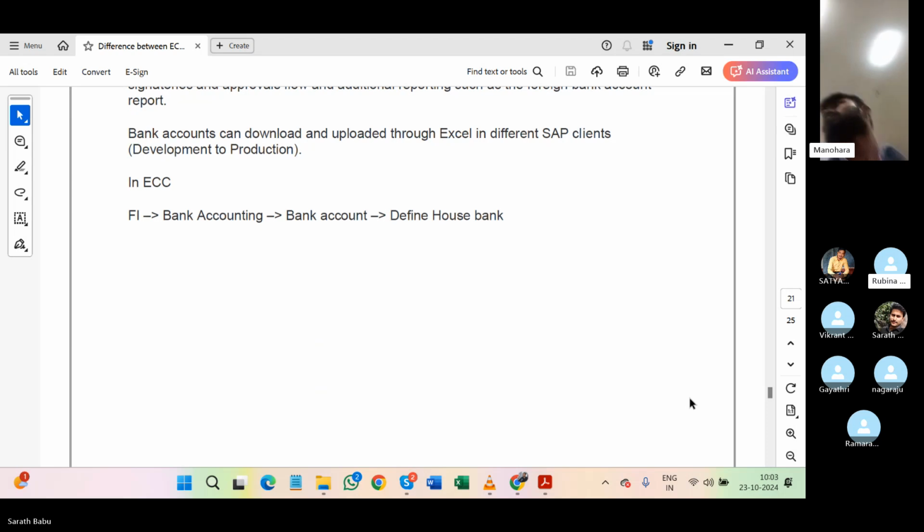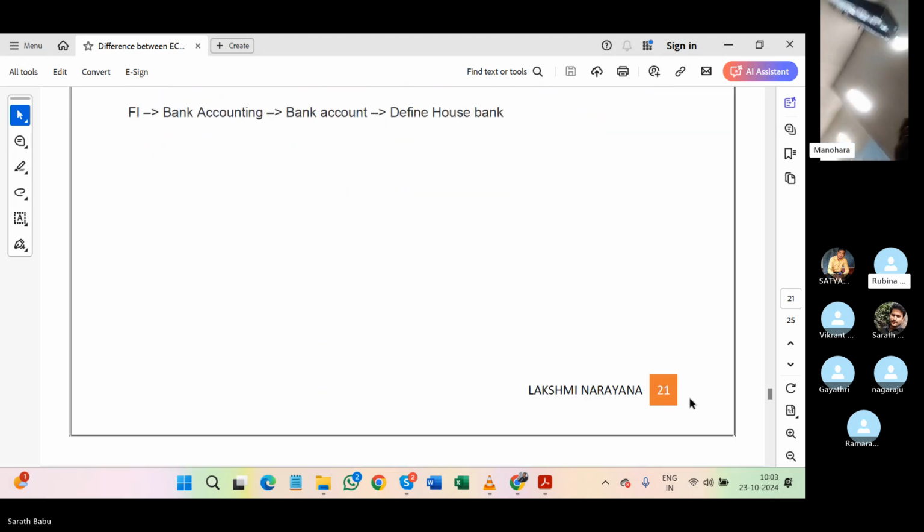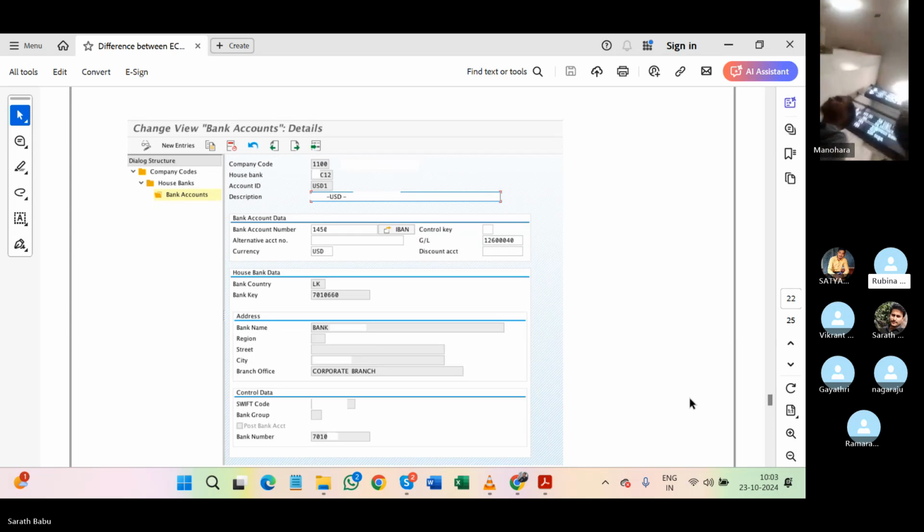Simply going to FI, under banking, bank accounts, define house banks. We have to define the house banks there.